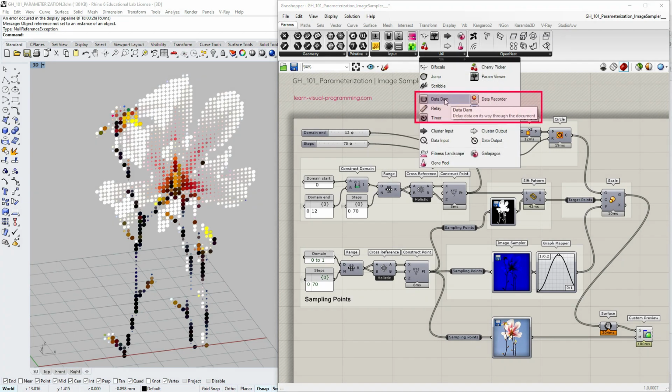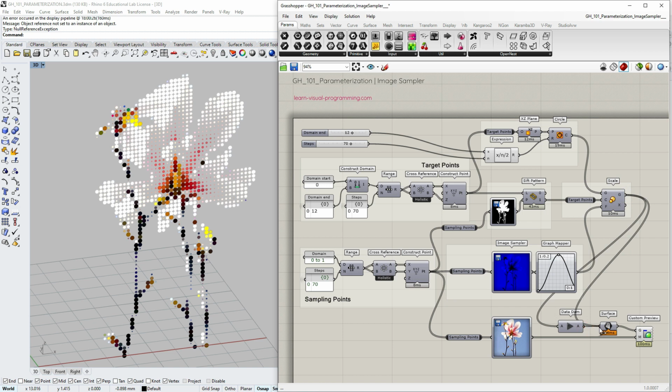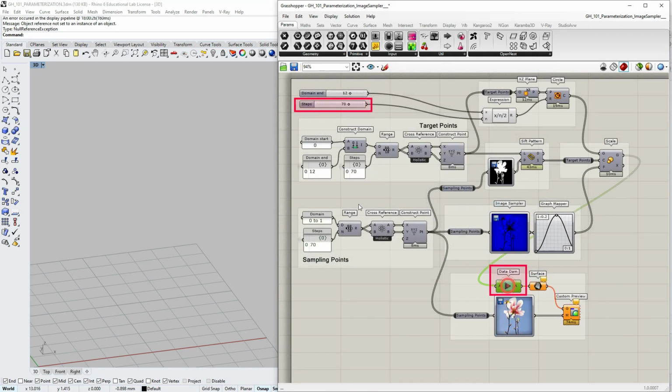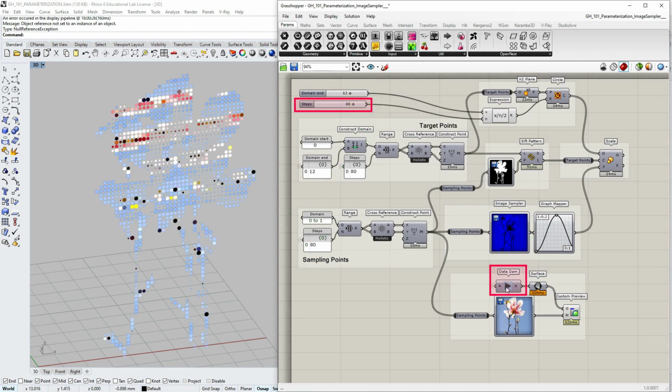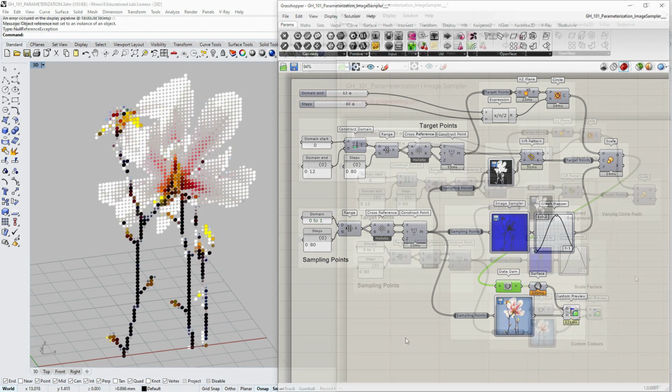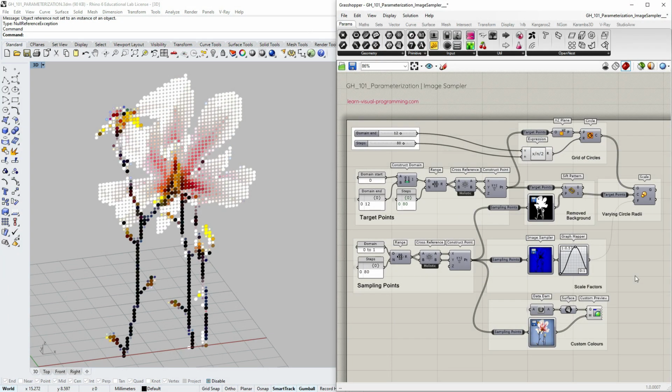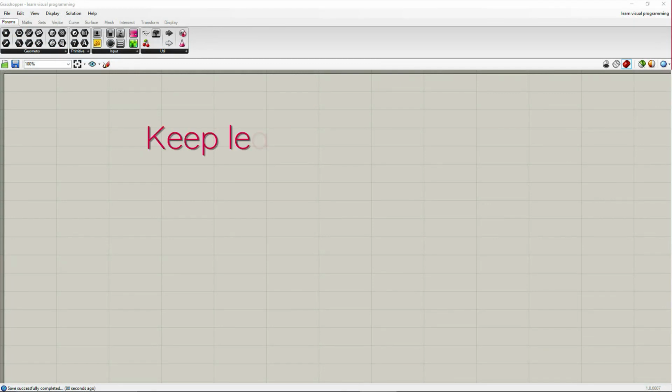If it's quite heavy, it would be wise to use the Data Dam tool here, so that we could make the changes to the definition faster and then control the data flow to create surfaces. This is it for this exercise. We will continue covering the use of Image Sampler in the following tutorials as well. So keep learning, and I will see you in the next video.